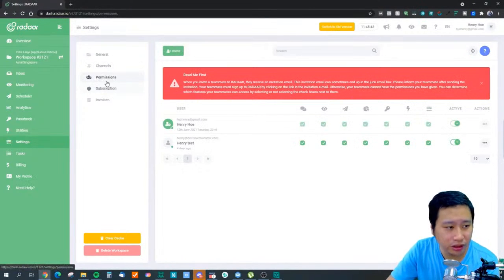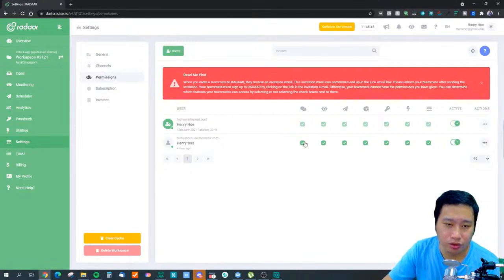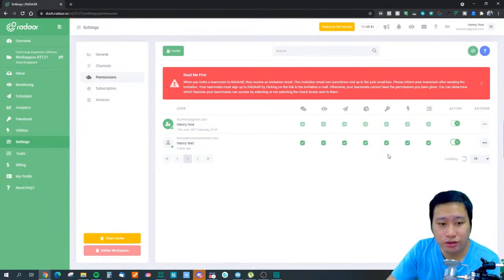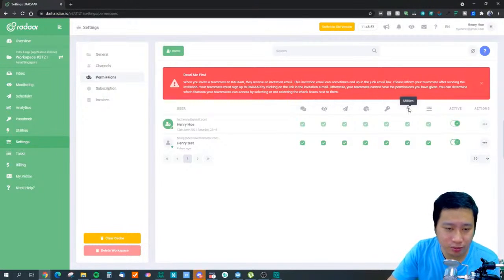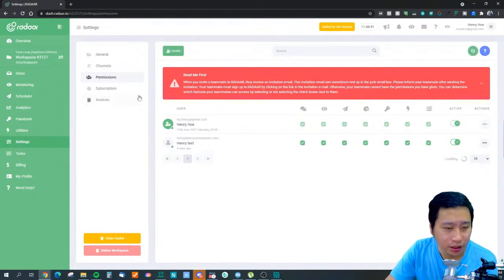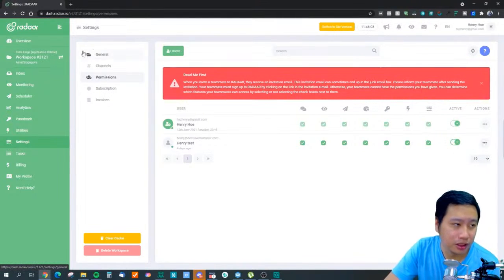Now in the permission over here, this is where you grant your team members access to these features. You've got the inbox feature, monitoring feature, scheduler, analytics, passbook, utilities, and settings over here. So let's dive into Radar itself.